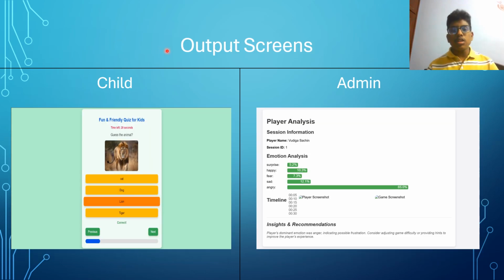Whereas the output screens of the child has an interactive quiz where there are different questions like guessing the image or continuing the spelling, etc. And the score will be displayed for the child with confetti in the last page. Whereas the admin output screen, which is nothing but the report screen, shows the analysis of the player.